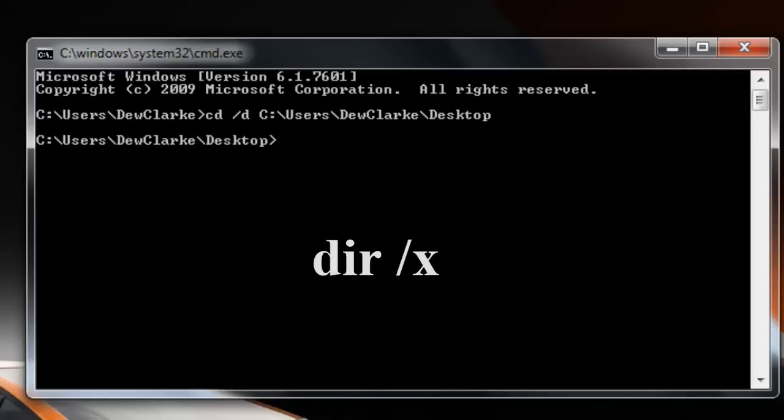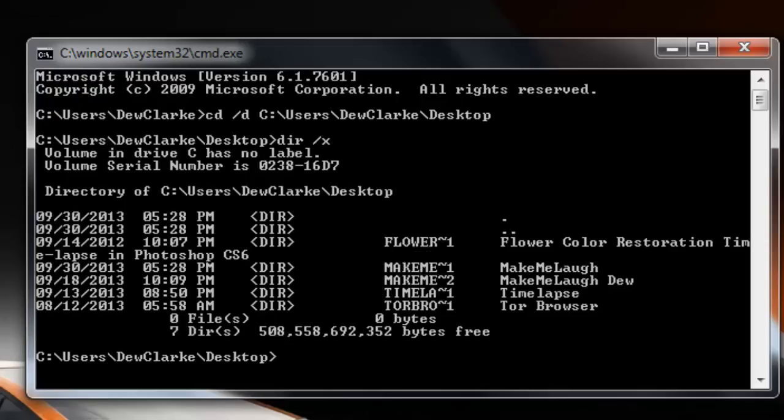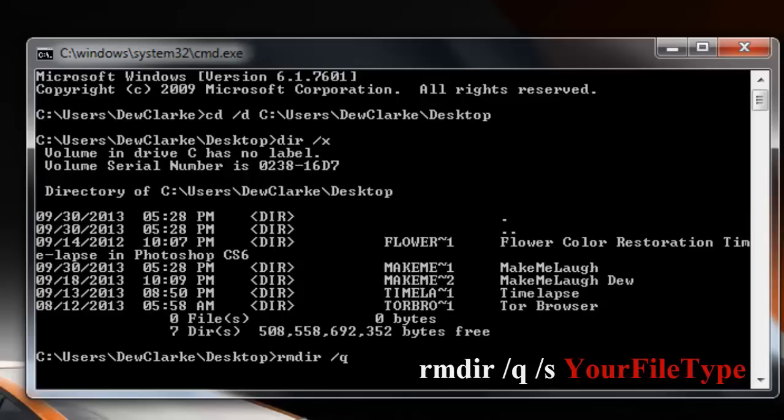Okay, now what you want to type is dir space forward slash x, click enter. And now what you want to type is rm as in mic, dir space forward slash 2 space forward slash s.